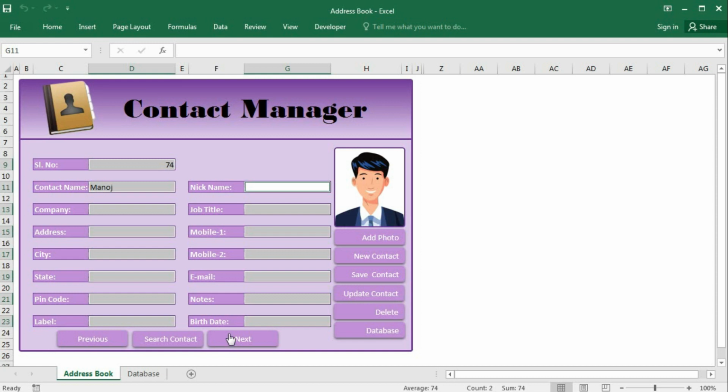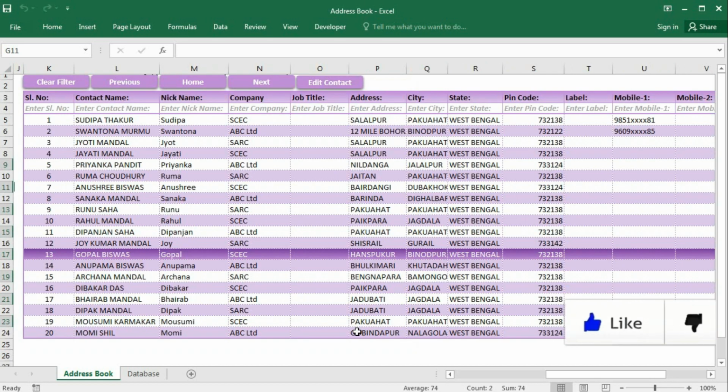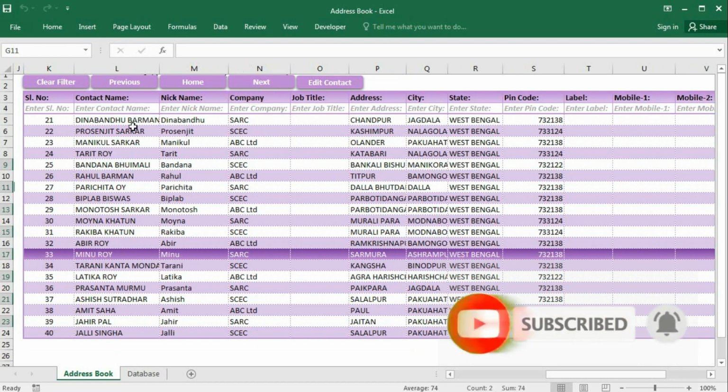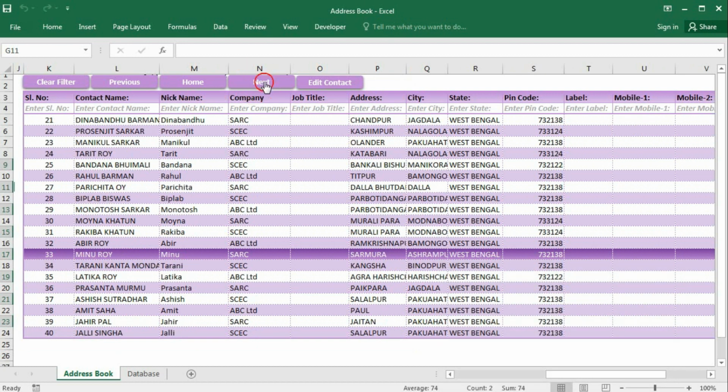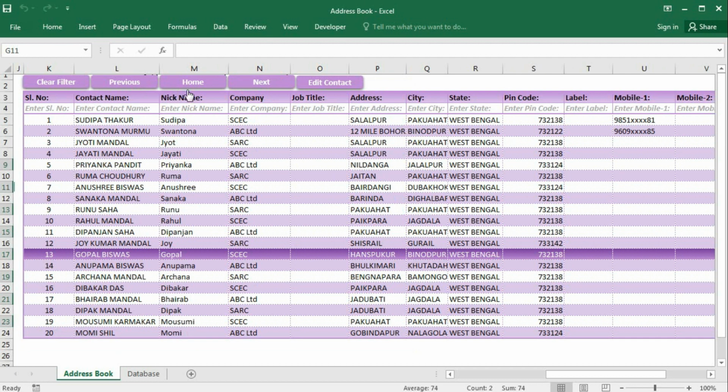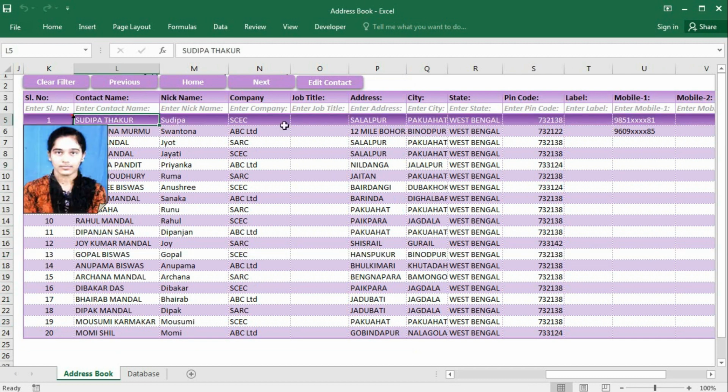Now if I want to see the database, go to database. You can see this is the database. Here we can see 20 records at a time, and go to next. Then here from 21 to 40, then 41 to 60, and if I click on home, we go to the first page. Now if I click on any picture, you can see this row is selected, so the picture of this contact is shown here.